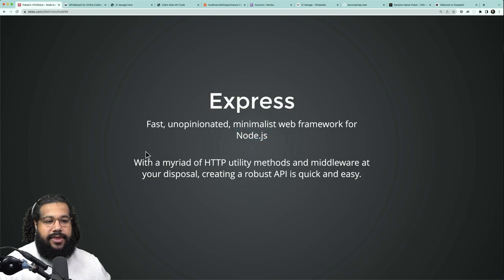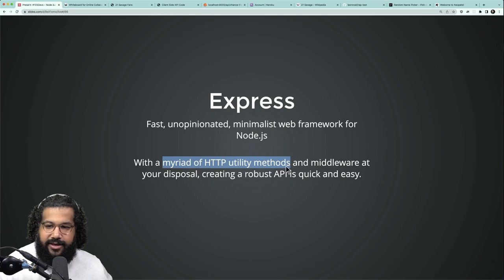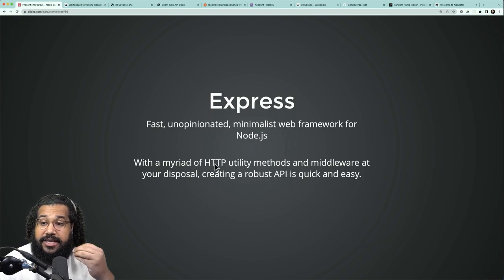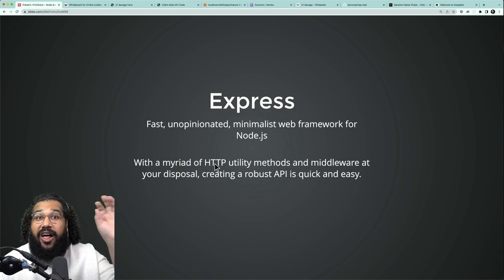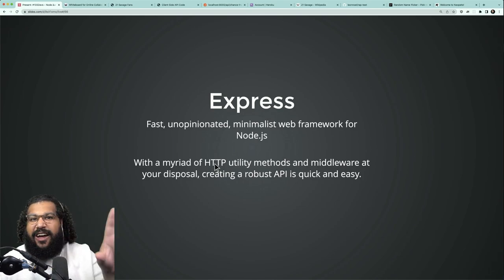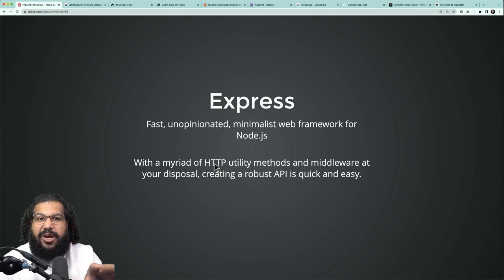And so it has a myriad of HTTP utility methods. Myriad just means a lot. All the stuff we just talked about, the ability to get, post, put, and delete, those are all HTTP methods. But there are so many other methods that we need, like creating servers, listening to requests, generating responses. All that stuff of how the internet actually works, Express gives us methods that handle all of that for us. And middleware at your disposal.